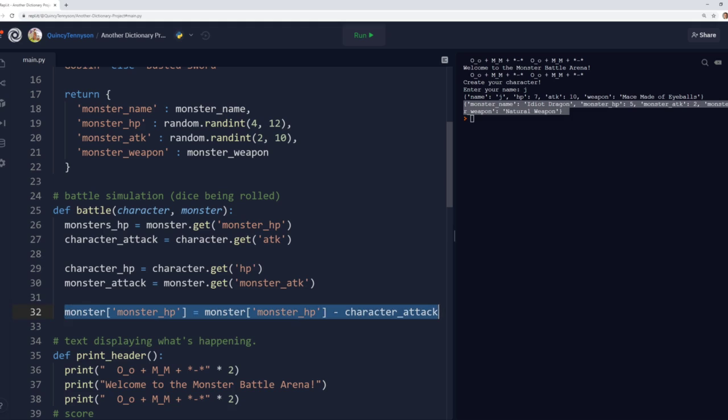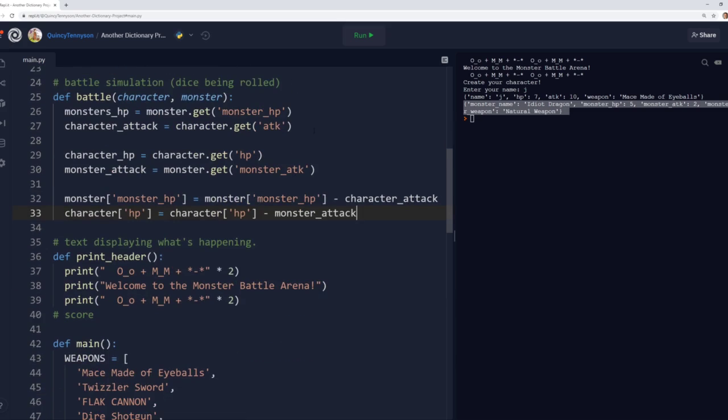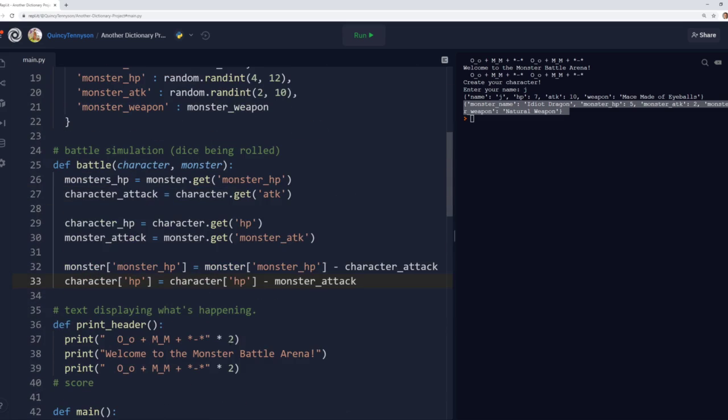And the character HP will be character HP minus monster attack. Okay, so I think that's gonna work. Yeah, and at this point we will say who's going to be victorious.